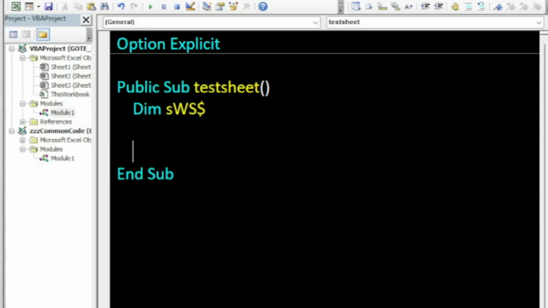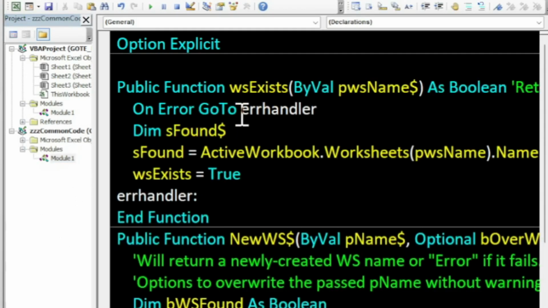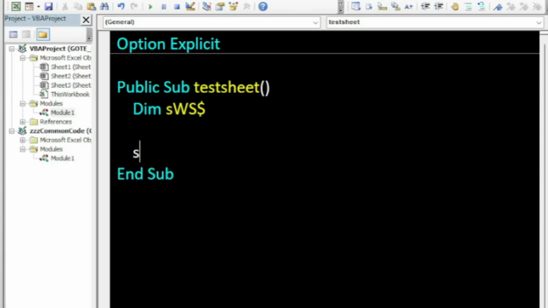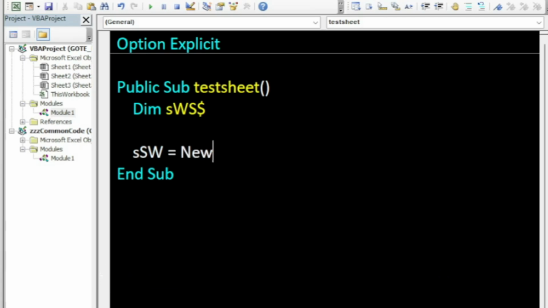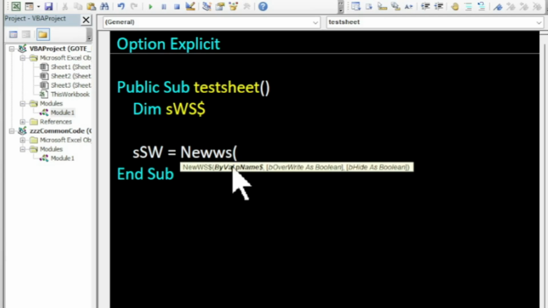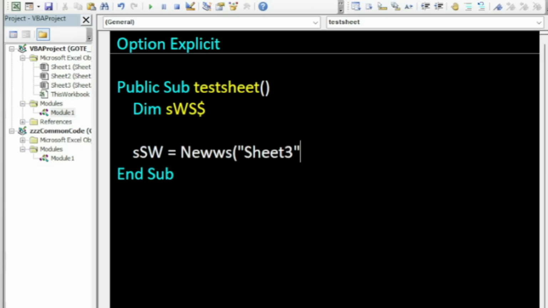Now, again, we have to remember that when we made the function for new worksheet, it's going to return a string. So we're going to have to set a variable sWS equals NewWorksheet. Now look, it gives me the options that I have from that module. So what name of worksheet do I require? Let's test that with Sheet3, comma. Now these are optional because they're in brackets. So what if I pass this and I do not overwrite? What's going to happen?